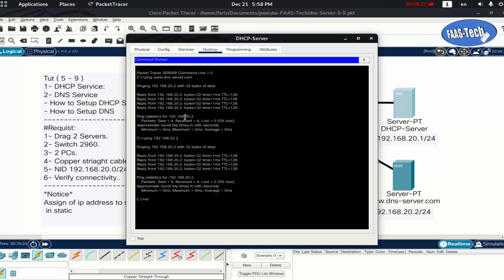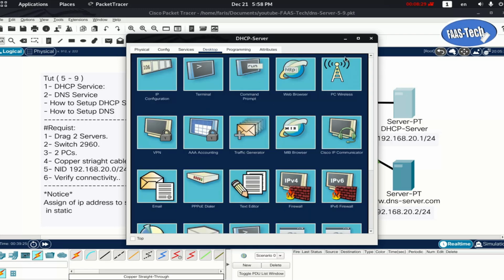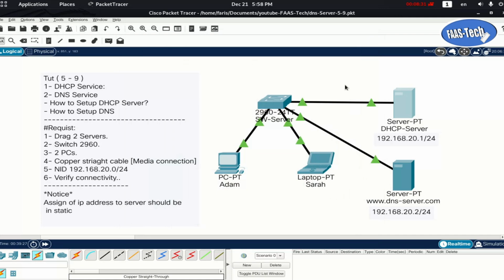Close this window, and everything is done successfully, and the check is done successfully. We also send a packet from anyone, from Sahara to the DNS server, and it is done successfully. The DNS server sends a packet to the DHCP server also successfully. Great. I think everything is done correctly.